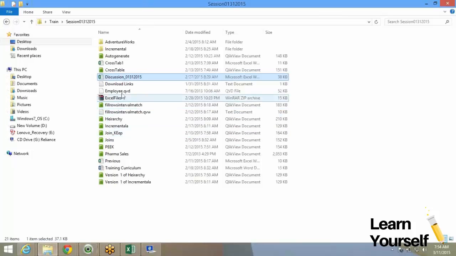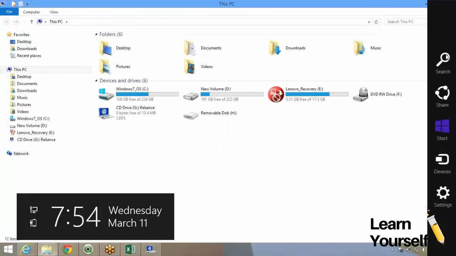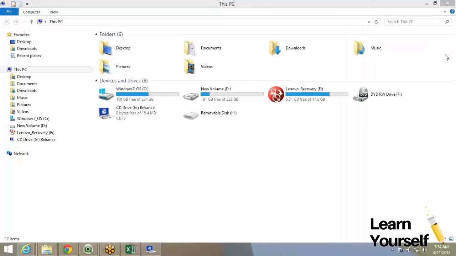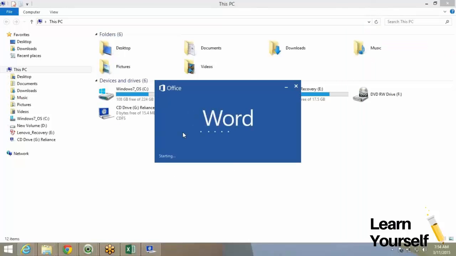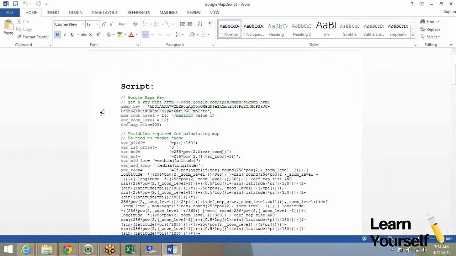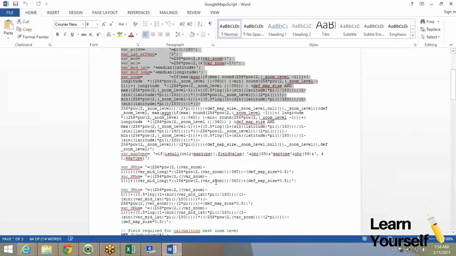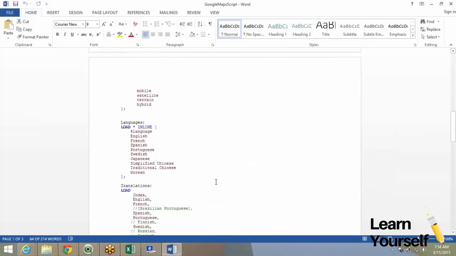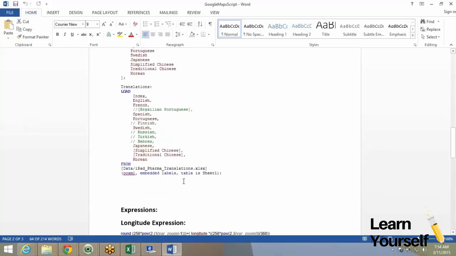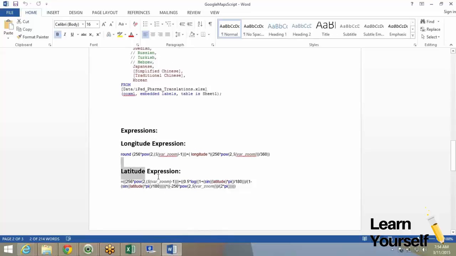To make it easier, what I've done is I've put this into a Word document. I'll share this Word document for your reference and of course to use it. So you have the script in it. This entire script, you'll have to update into your script till here, I think, yeah, till here. And then you have the expressions, longitude expression and the latitude. You'll have to update this.